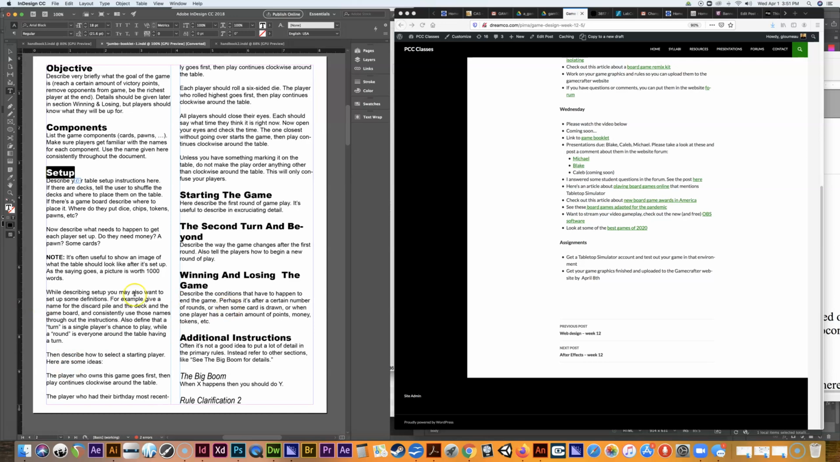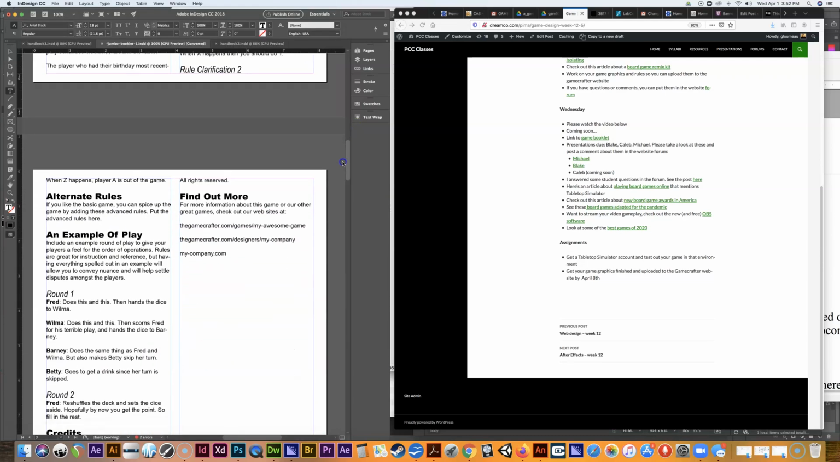Notice that this booklet is set up in two columns, so the text wraps around, goes from the bottom up to the top. This tells you a section about starting the game, how to do turns, how to win and lose, and then additional instructions. Now, of course, all of these areas can get larger or smaller based on the content you put in. You can add additional sections in there if you need to, right? And let's scroll down a little bit.